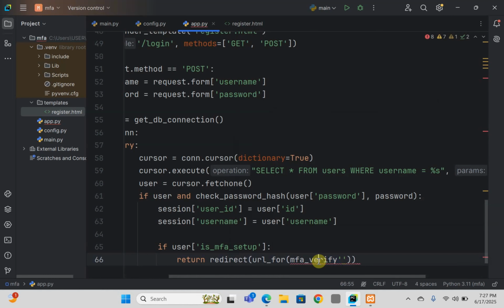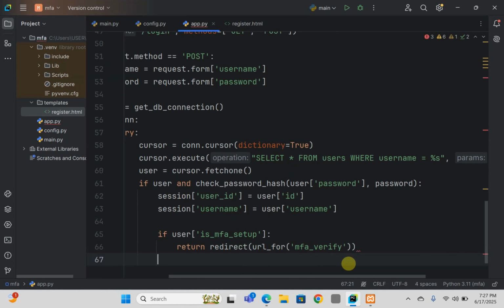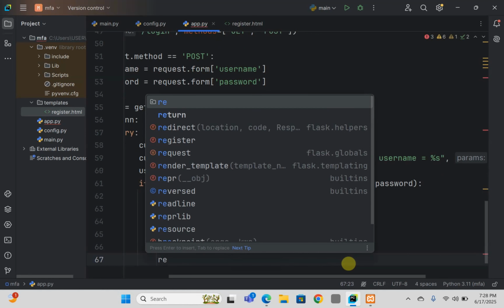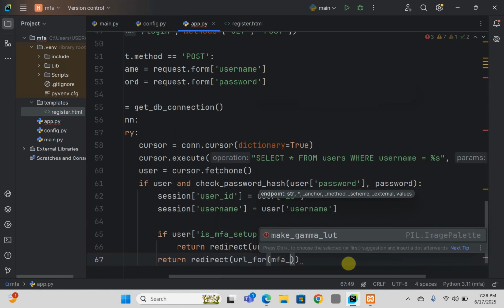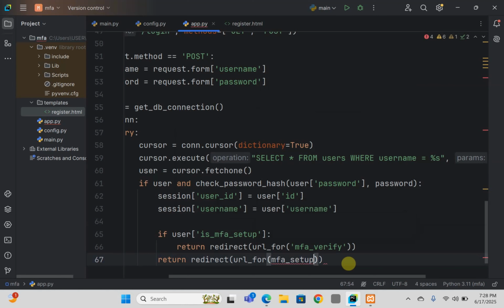Let me add it in that way. So after that, we also need to return. We are going to set MFA setup. So let's use return, so let's redirect. Then URL for, we need MFA setup.